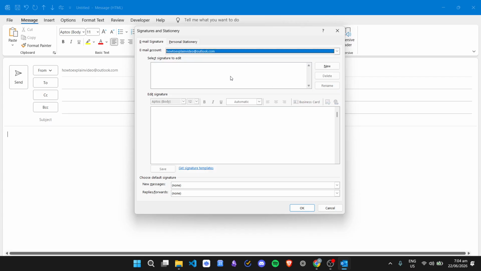So you can only use signatures that are from your email account. And to fix this, what you can do is simply copy and paste the signature that you have created in another email.